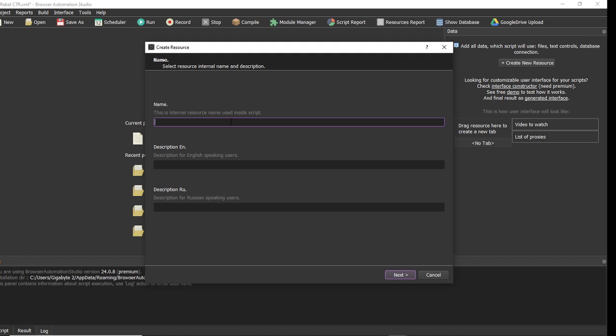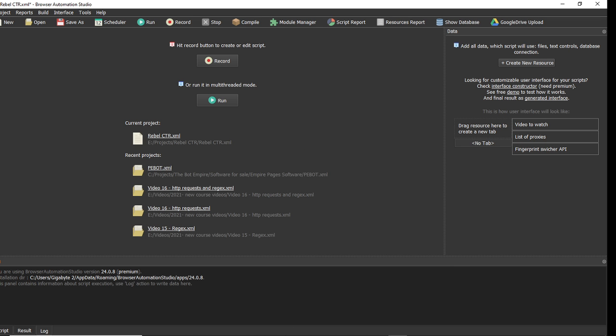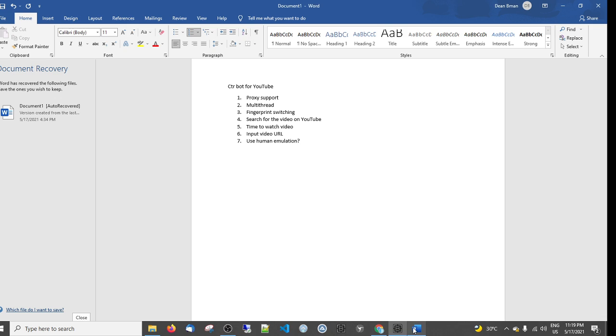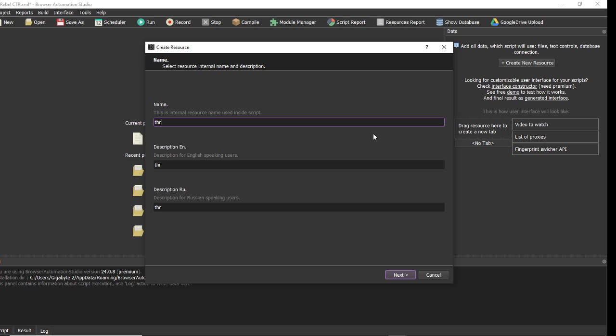Then I want to start banging on with the fingerprints, which are API. So that'll be the fingerprint switcher that I talked to you about. Once you've got your copy, then it will just give you an API. You put that in this box, and that will give you a unique browser per thread. Okay, so that's going to be a fixed string. That reminds me, I should have put it on my notes. No, I did multi-thread. So we'll start adding that now. So I'm going to say threads.